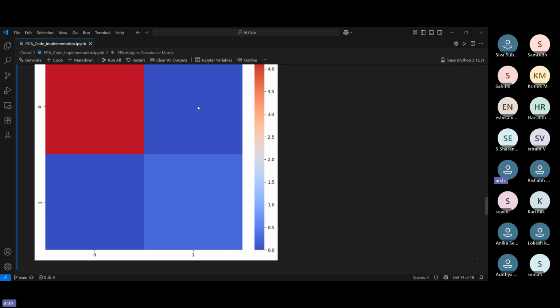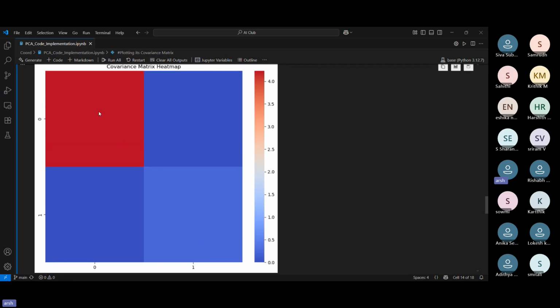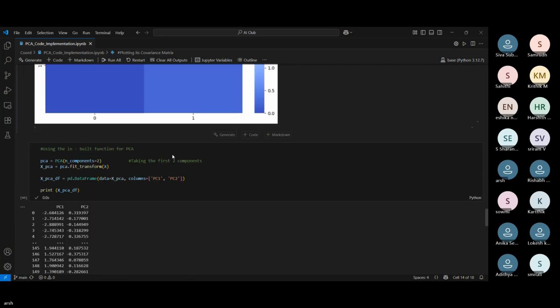As you can see, these two are 0. So that means that these 2 features are not correlated to each other. This feature has the highest variance, so that is why it's very red. The variance level is very high. This is lower, but okay.